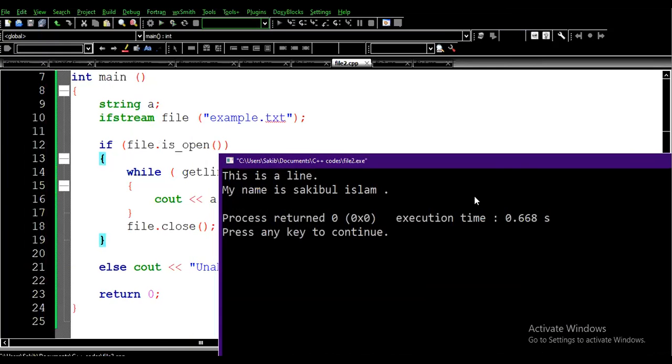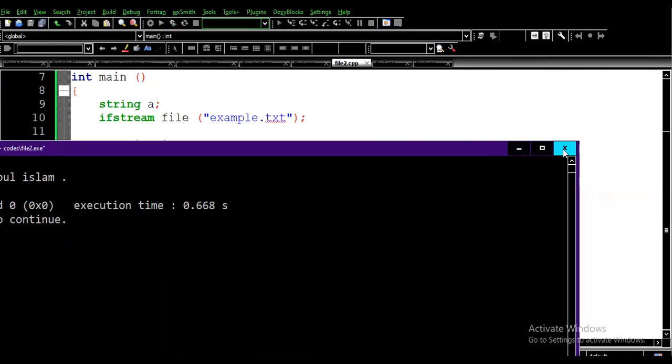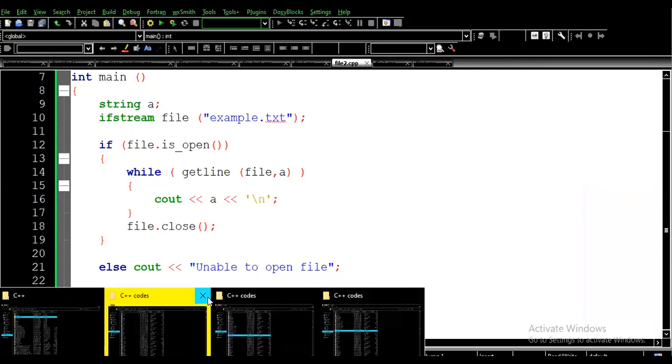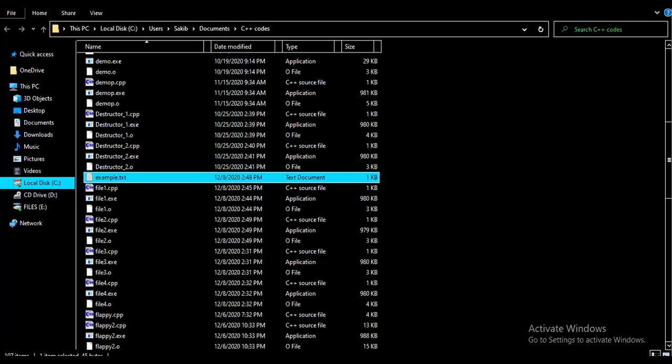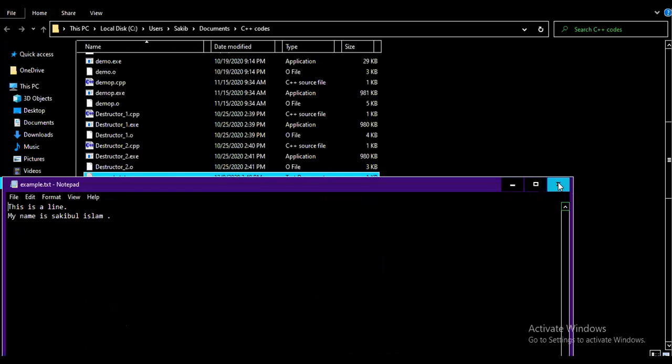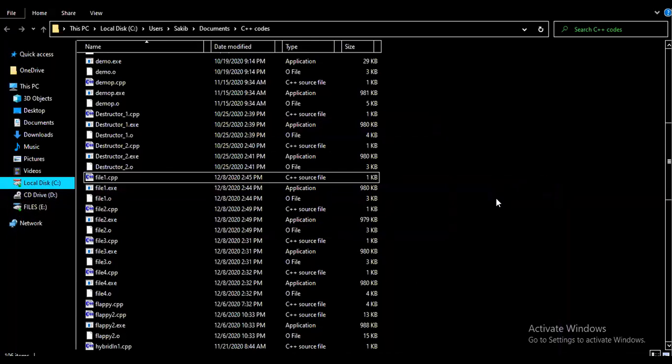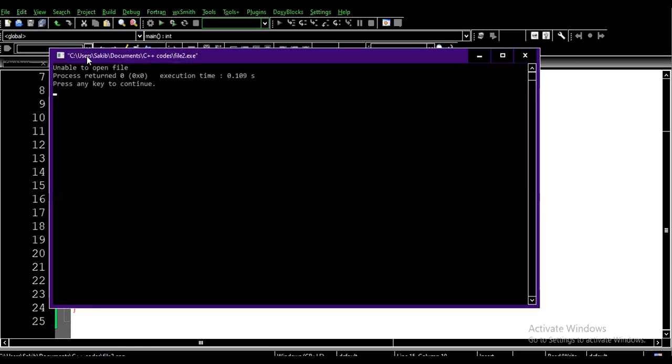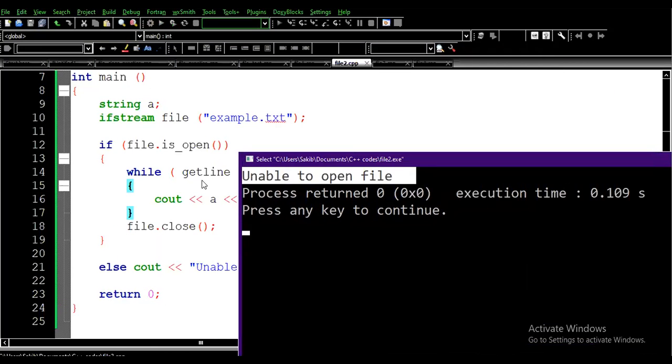Now, what if there's nothing in the file? Let's go back and delete the file and see what happens. Let's assume there is no file. In that case, what will the program do? Let's try to run the program. You see, it's printing unable to open file because the file doesn't exist.